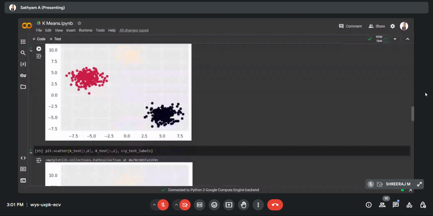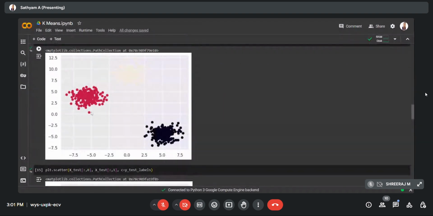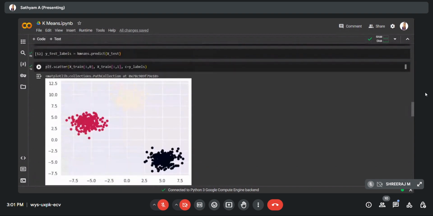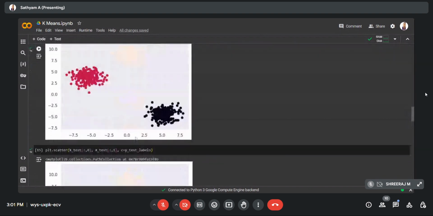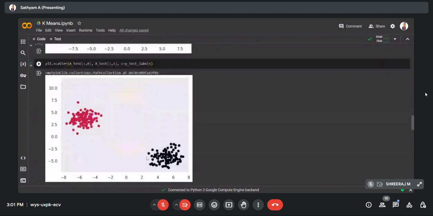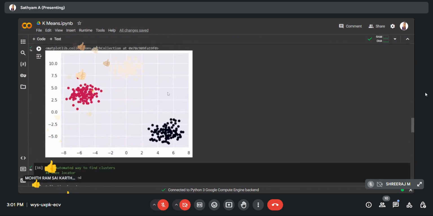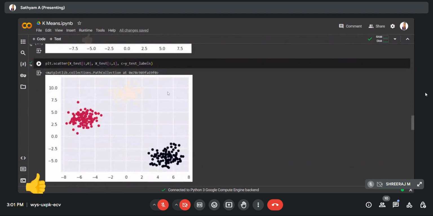Now doing it on the train set, as you can see, there are 3 clusters: black, pink, and green. I'm plotting my train set, and if you see, I'm plotting even my test set. So there are 3 clusters formed in the train set as well as the test set. Okay, fine. Is everything clear until here? Yeah, great.